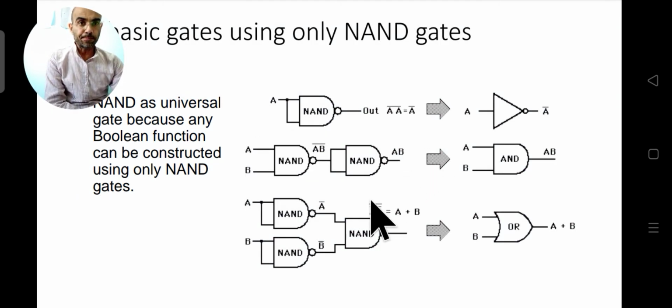So now we'll see the OR gate. So how to implement an OR gate? To implement an OR gate, we again use De Morgan's law.